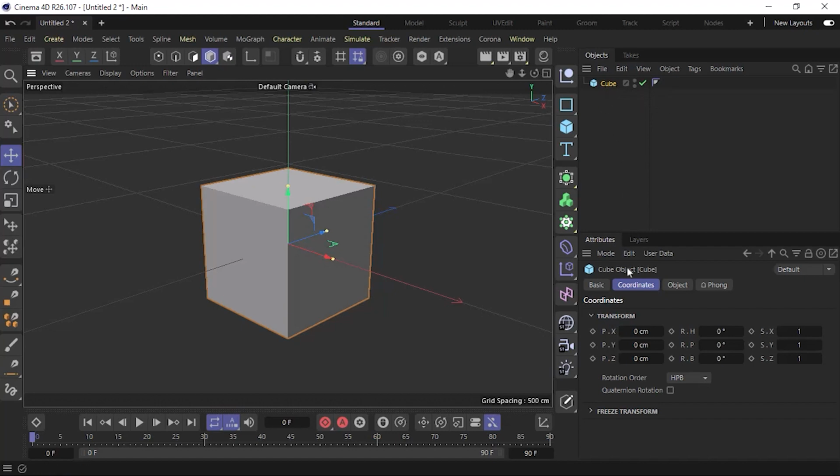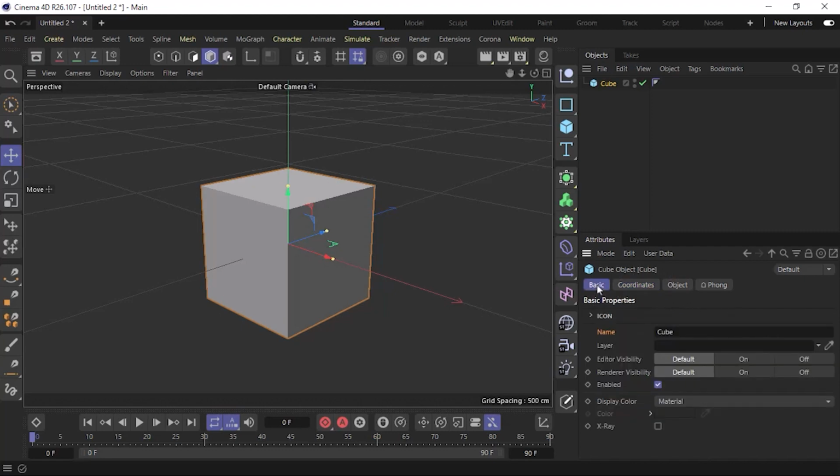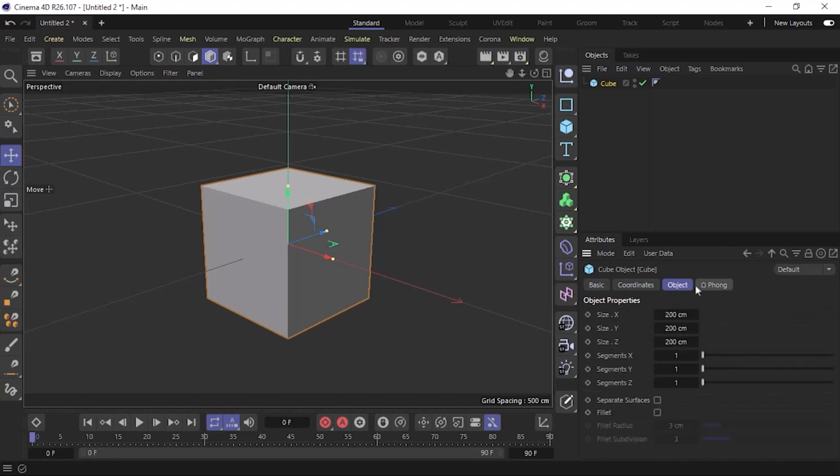I could take a look here at my Attributes Manager. Once my object is selected, its attributes will be presented here at the Attributes Manager with different tabs, starting from Basic, Coordinates, Object, and so on. The most important one is the Object tab, because all the properties of my object are represented here, and it's titled Object Properties, starting from its size and what we call segments, and also some other options such as fillet.